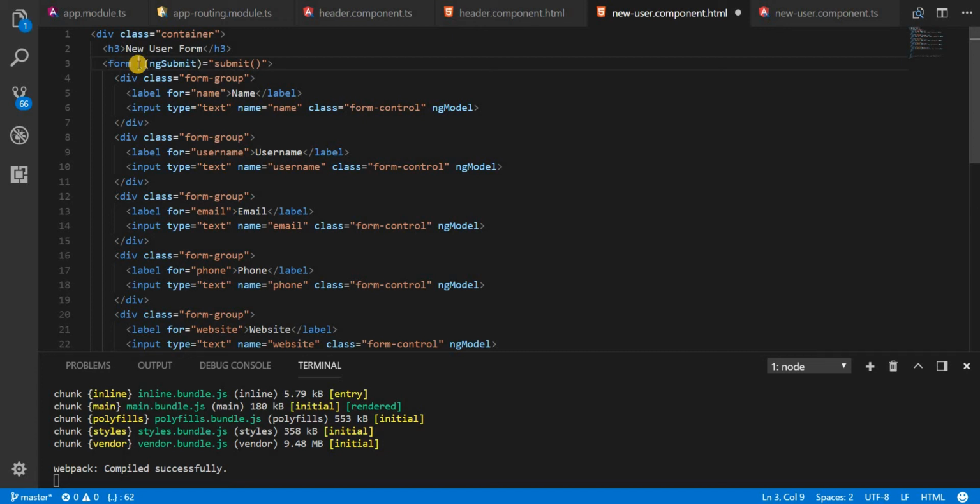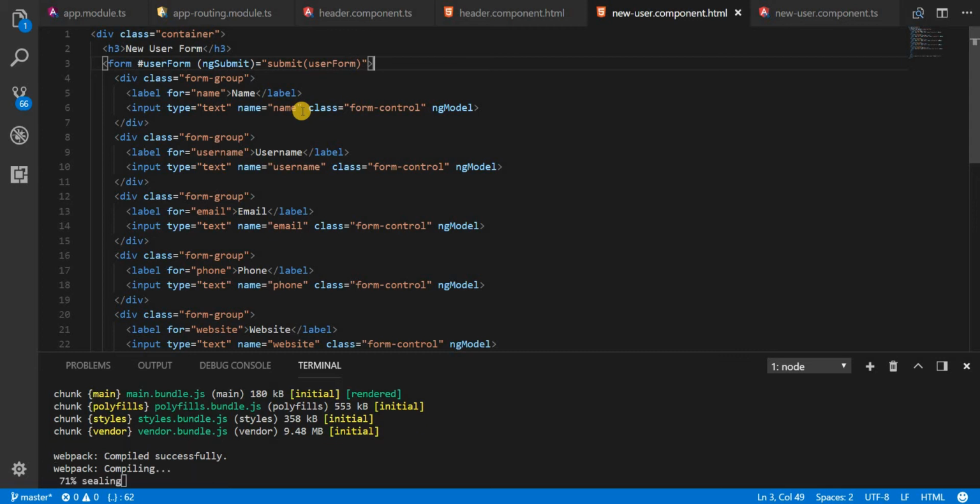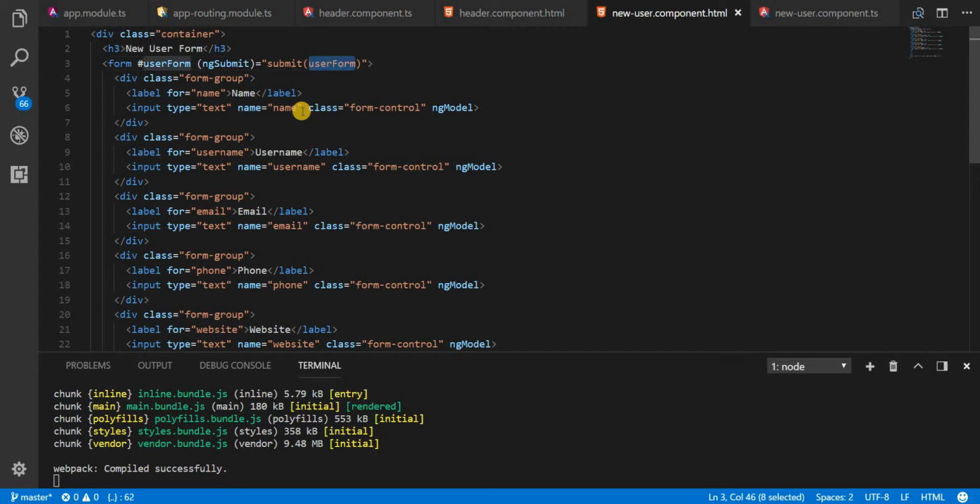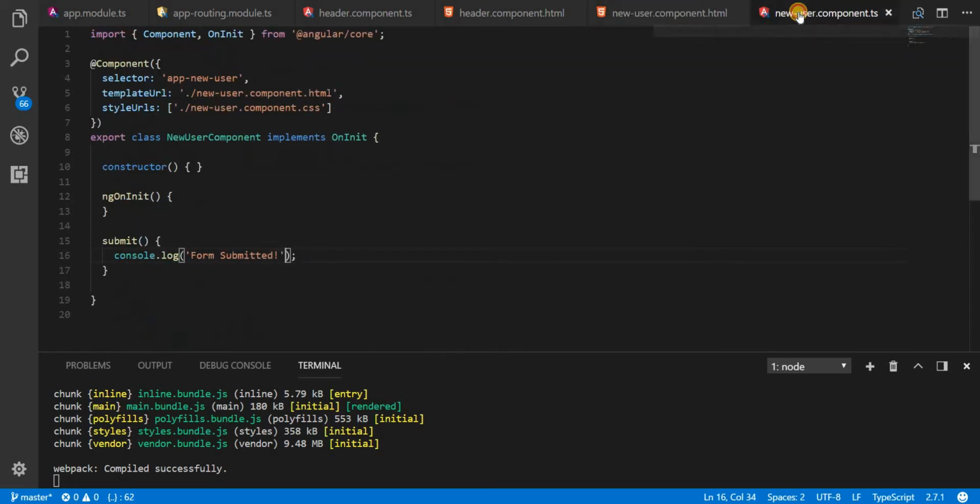To do that we will be creating a template variable named, say, userForm. Now we can do this as well, that we can assign something to template variables. Let's say we don't assign anything as of now to the form, and just on the submit we pass in the userForm itself. And then let's copy this and go to the new user component and just log this userForm in here.